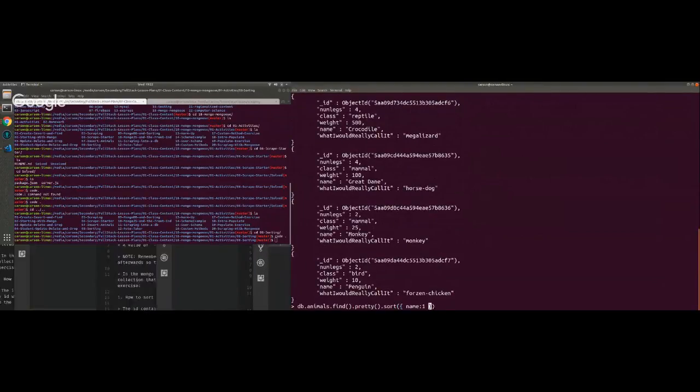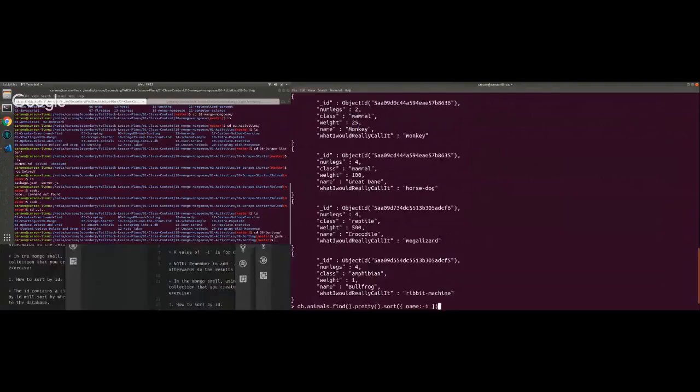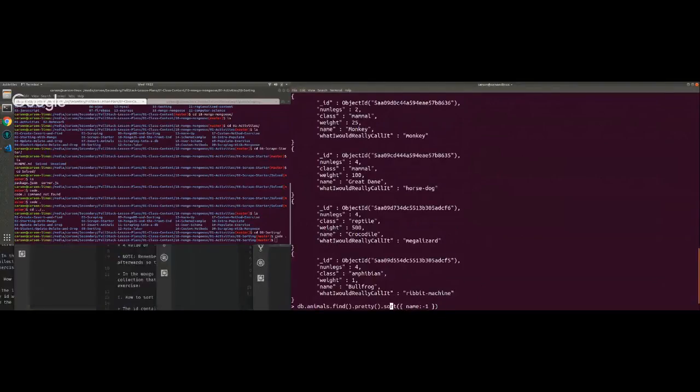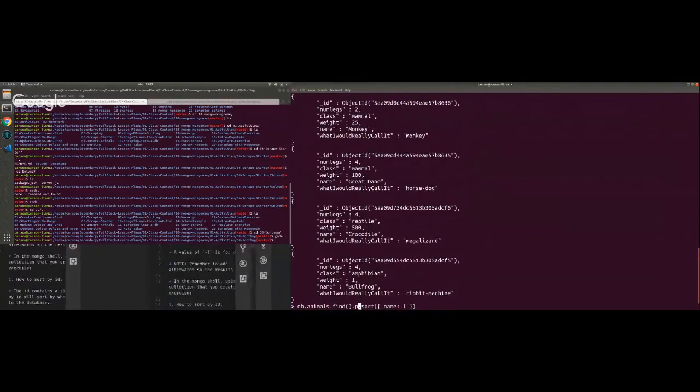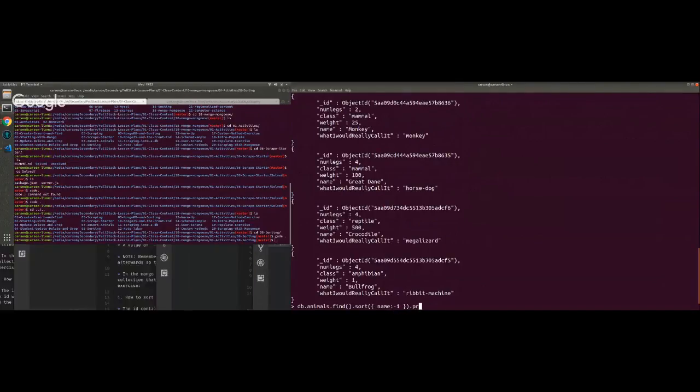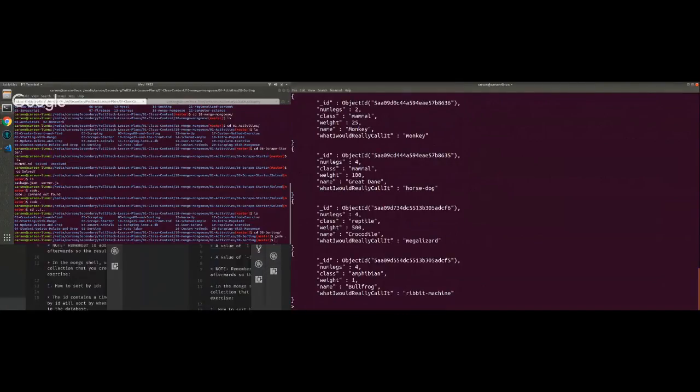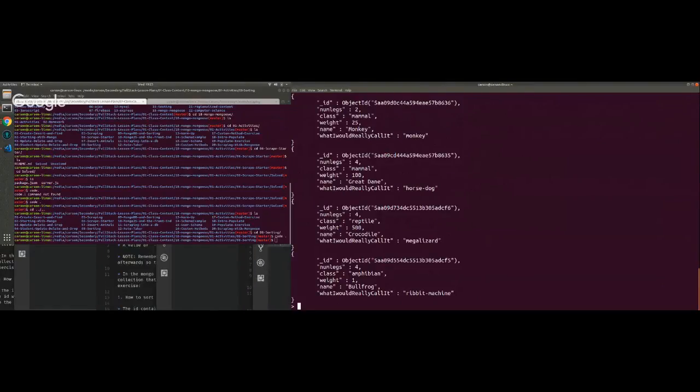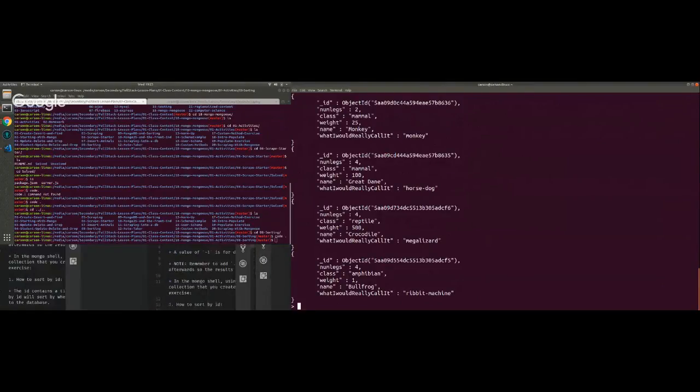Does it matter where you use .pretty? Can you use it at the end, or does it have to be right after find? I think you can put it at the end. Let's find out. Pretty sure you can put these after the .find in pretty much any order. Pretty can go anywhere. Pretty just formats the output, so nothing really matters.